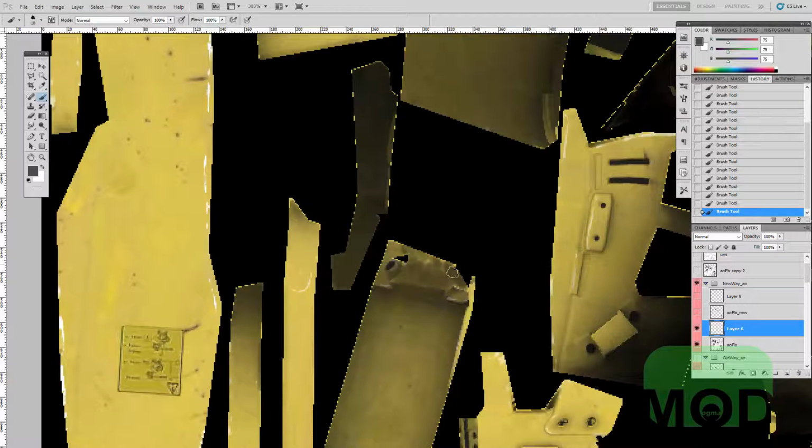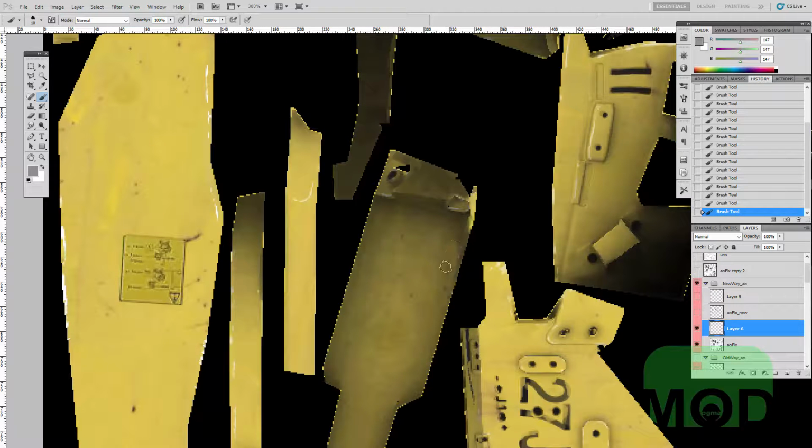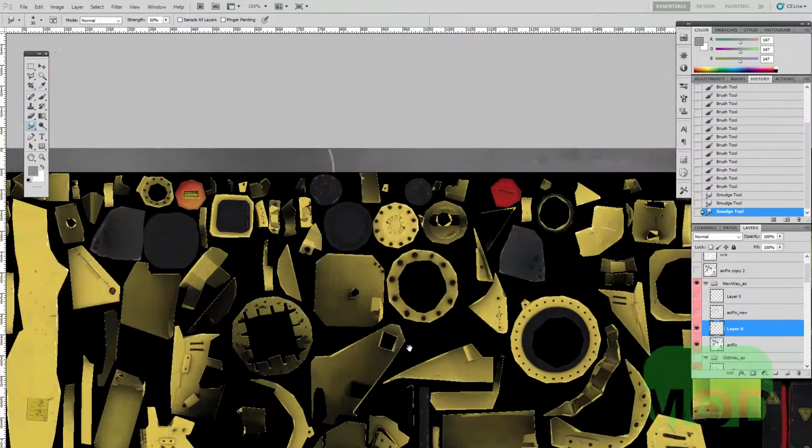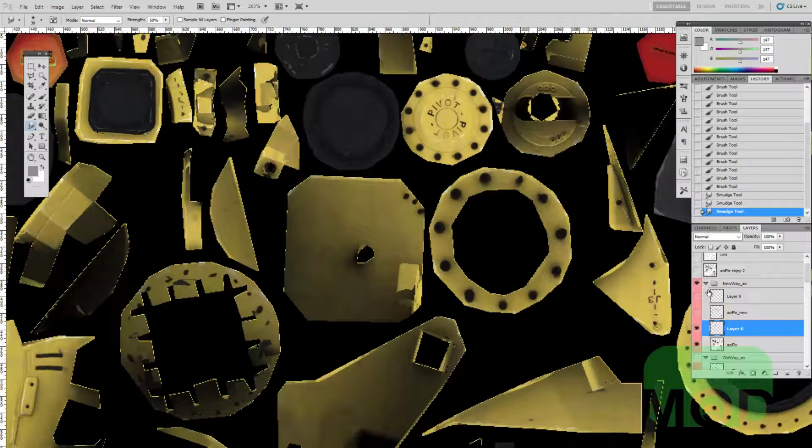So this is just an easy way to fix your ambient occlusion or any other maps without having to go back and forth every time. Smudge this. And I think you get the idea there. So that's one way to use it. It's not quite a mask, but it's a technique for layer blends.